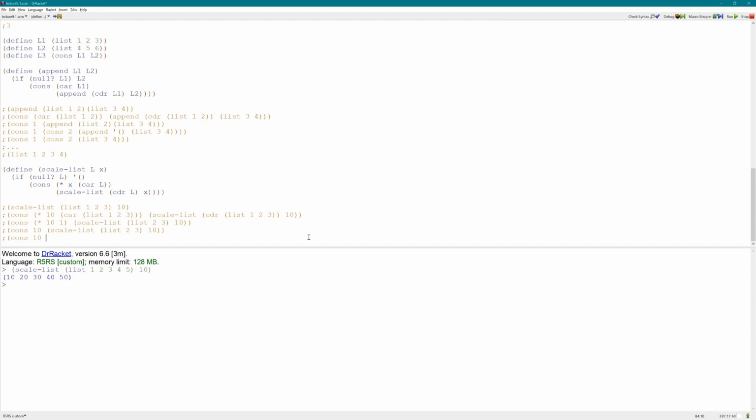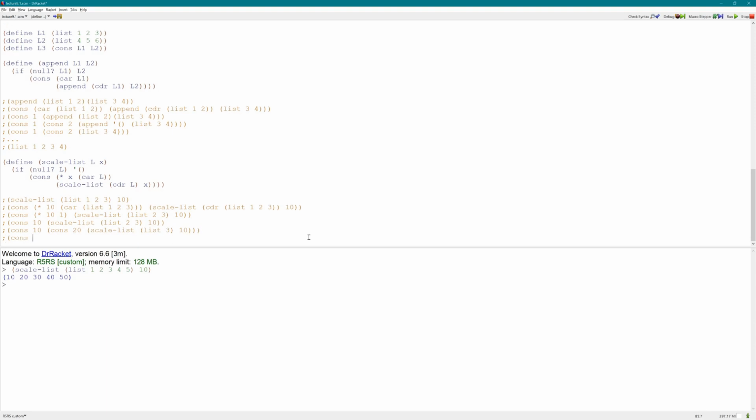So we have cons 10 onto cons times 10 the car of this new list, which would be 20, onto calling scale list 3 and 10, the CDR of our list. Close that, close 20, close 10. And then next step, so cons 10 to cons 20 to cons 30. Scale list. The CDR of the list 3 is now the empty list, and our factor doesn't change. So we close that, close, close, and close.